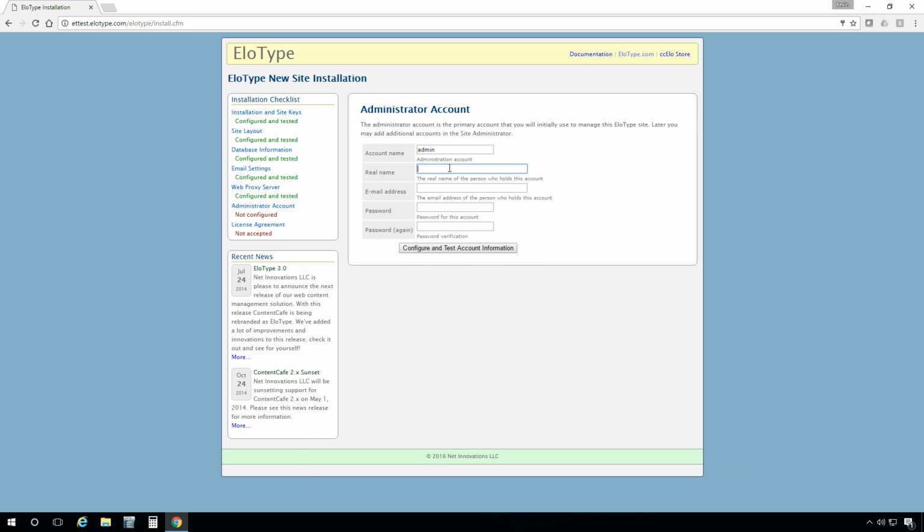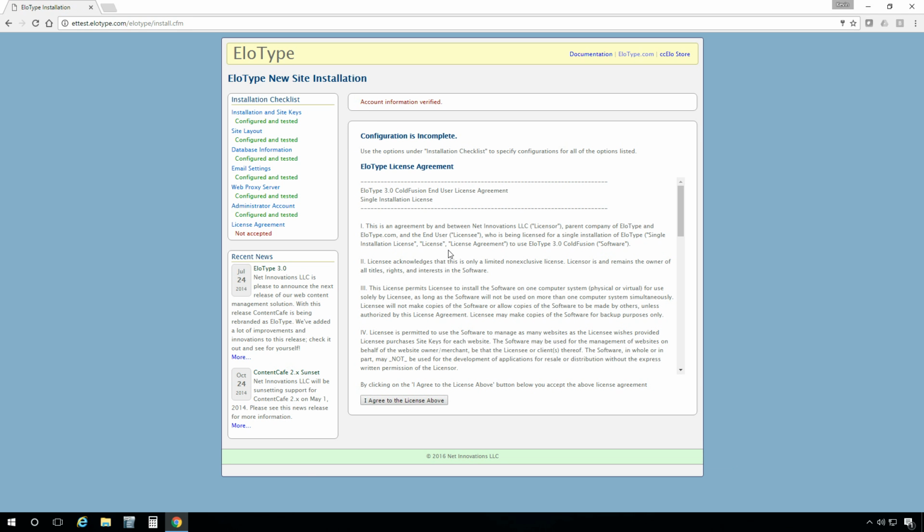And we'll enter in a real name and an email address. And now we'll set a password. Now we see the administrator account has been verified. And the last step here is to read over the license agreement and click I agree to the license above.